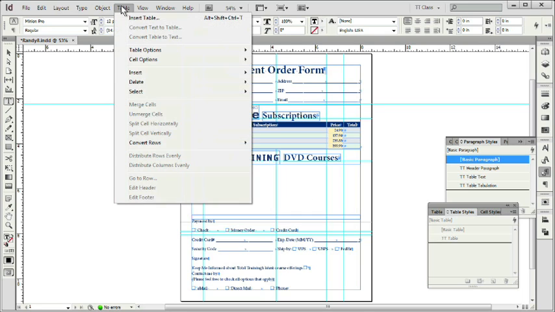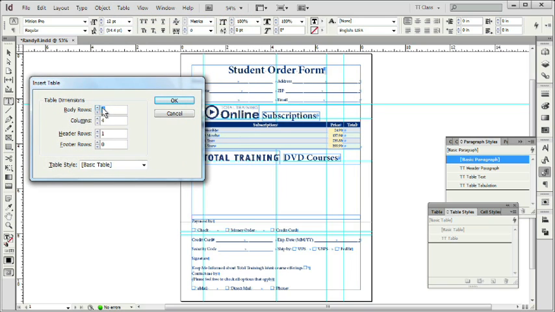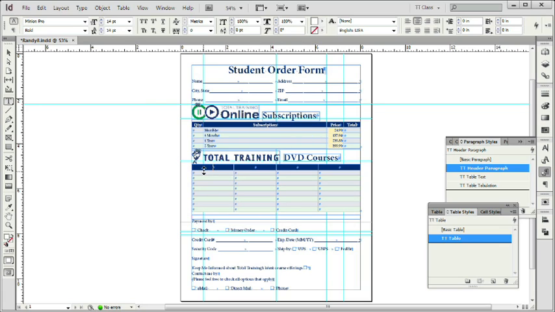So I'm going to go to Table, Insert Table, and in this case I want to make those body rows 8, so I want it to be 8 rows deep. 4 columns is just fine. 1 header row, and for the table style we're going to change that from Basic Table to TT Table for total training. And when I click on that and I say OK, it's actually going to create 8 rows in this body area, 4 columns straight across, with a separate header row that's got that Pantone 288 blue and the ability to set reverse type inside of it.